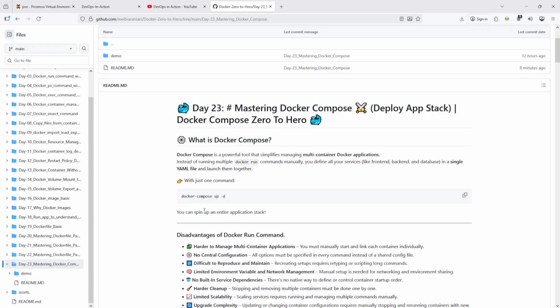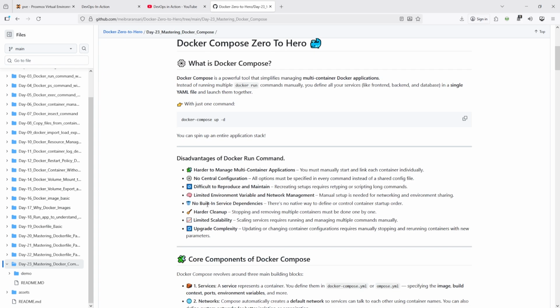So why do we use Docker Compose? Why not the Docker run command? In the Docker run command, there are a lot of issues we were facing. That's the reason we are using the Docker Compose command. So let's discuss one by one.